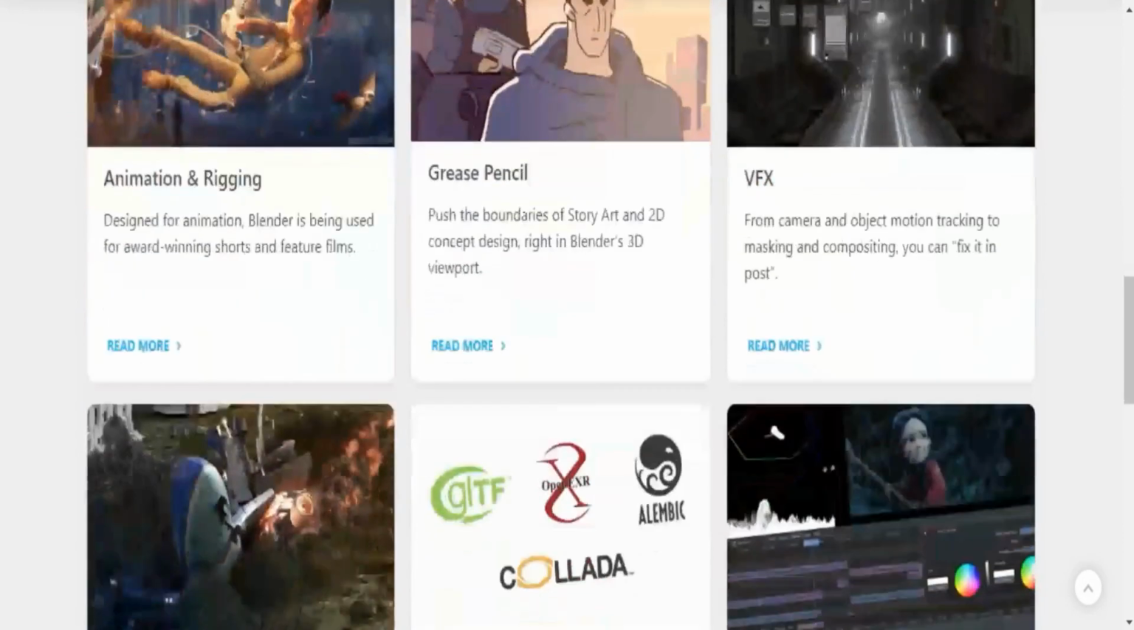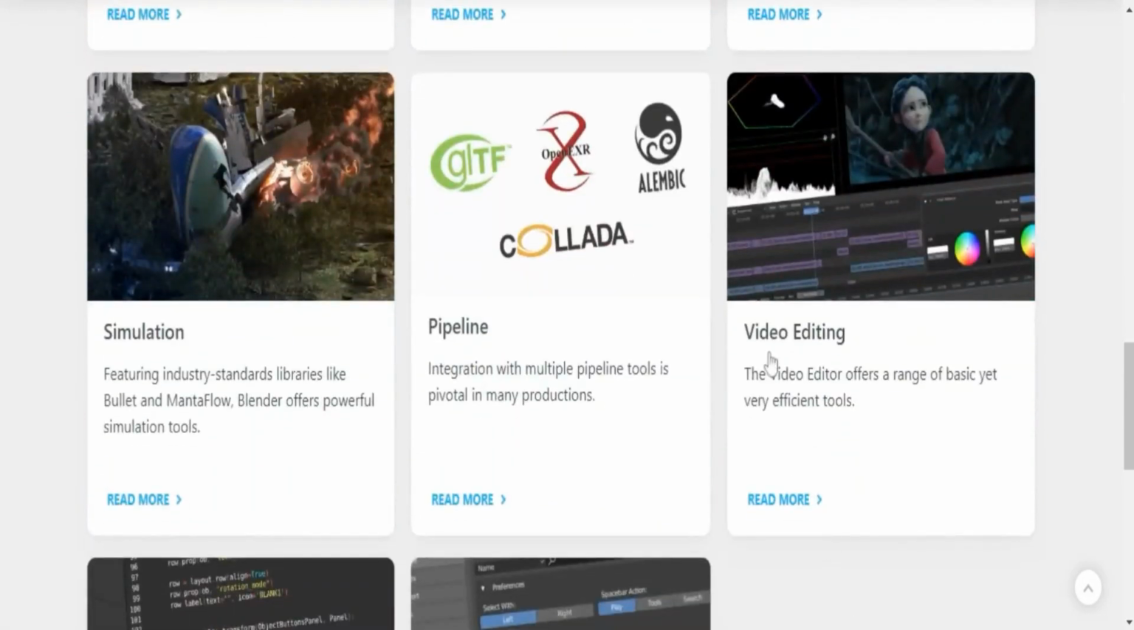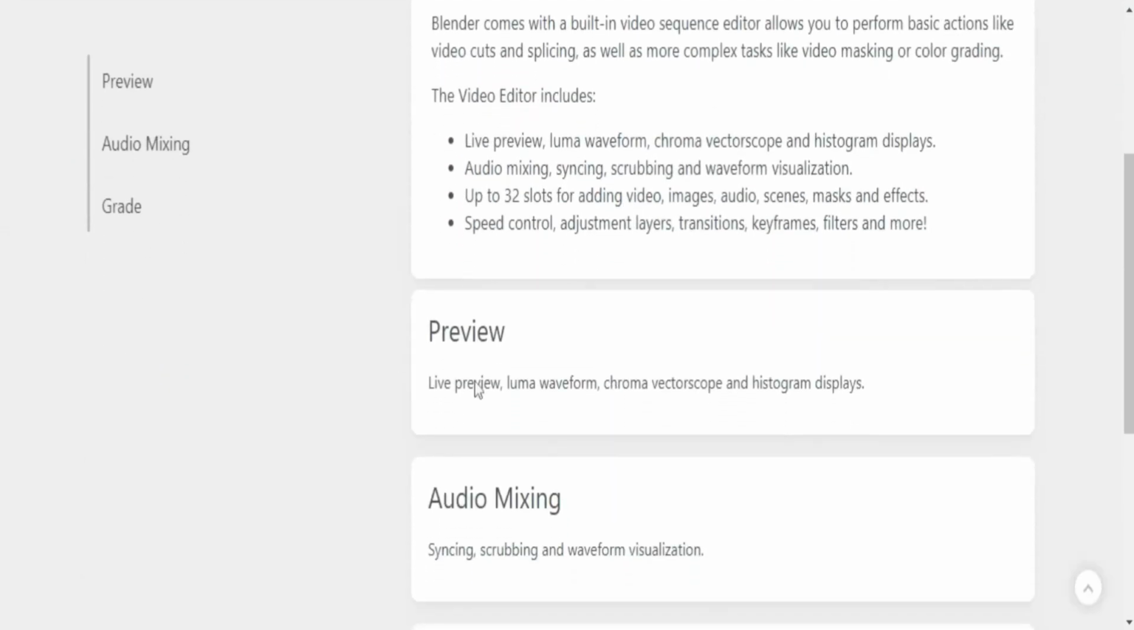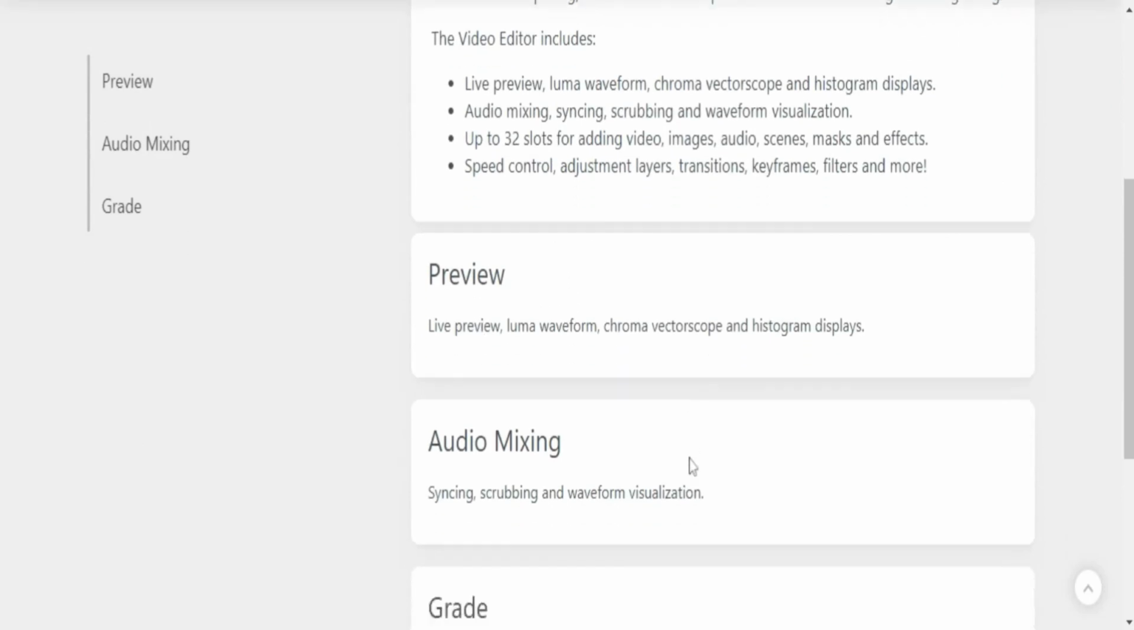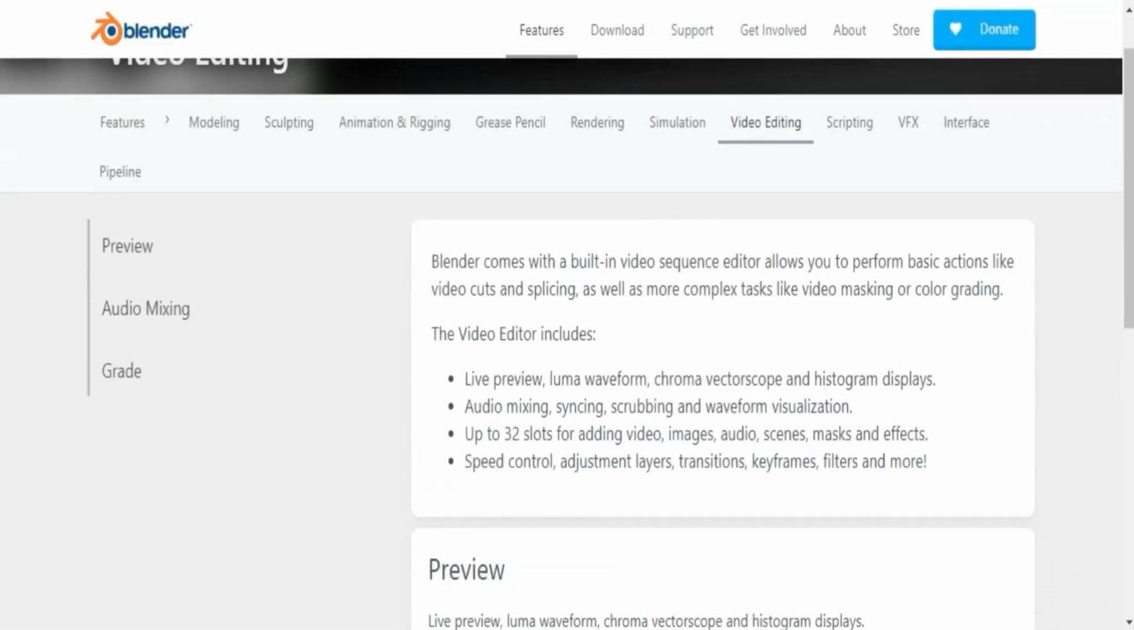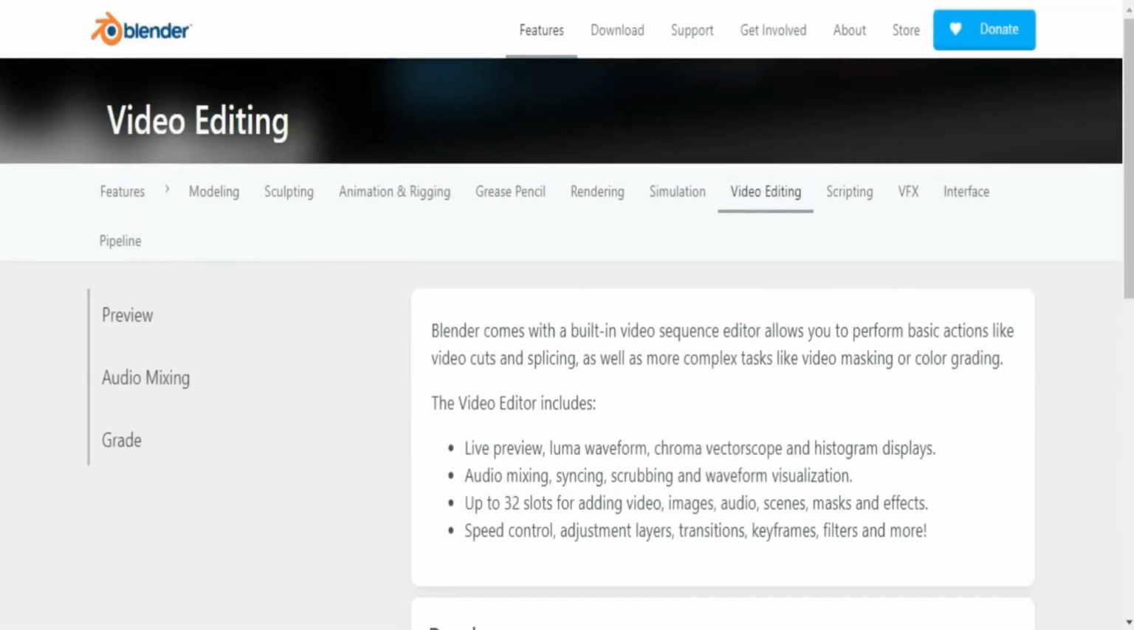You can perform basic actions like video cuts, splicing, or you can take it a bit further with complex tasks like video masking. The key features of this program include live preview, Luma waveform, chroma vector scope, and histogram displays, advanced rendering processes to speed up the saving and exporting of your project, audio mixing, syncing, scrubbing, and waveform visualization, advanced character animation tools for realistic kinematics, an extensive library of visual effects and vignettes.